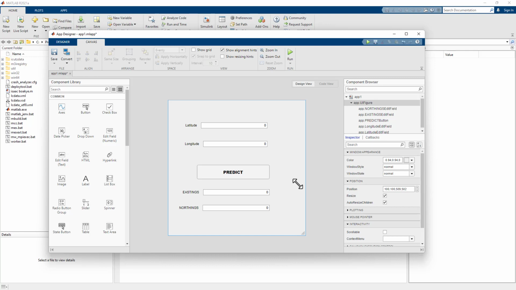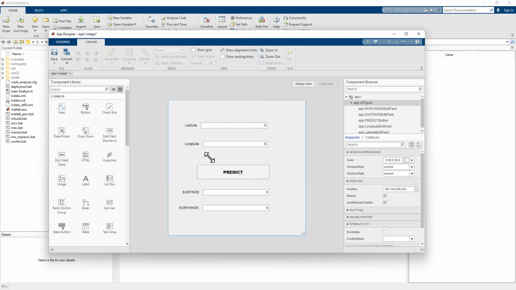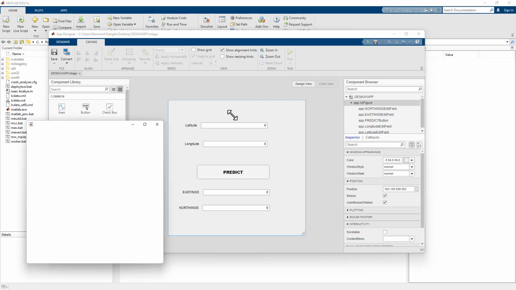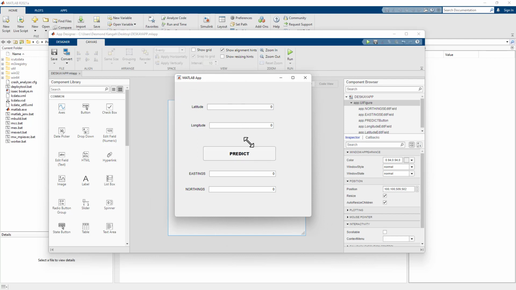So let's run it and see if it will work. It's not going to predict anything because I've not written any code for it. First of all, I have to save the app. So let's call it the scale app. Let me save it on my desktop. Then we see this is my app, it's appearing here. You can see when you hover on the button, it shows that you can click on the button. But when I click, nothing happens because I have not written any command for the button to compute. Okay, so let's close it.